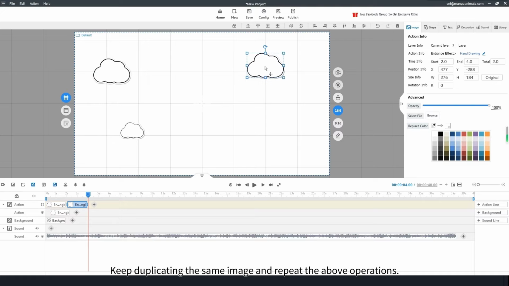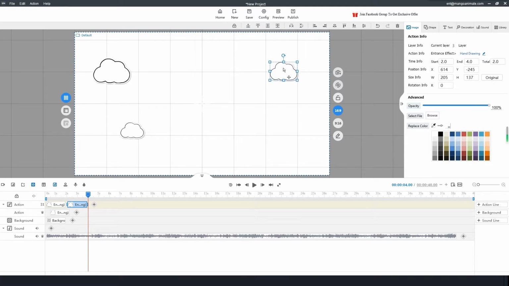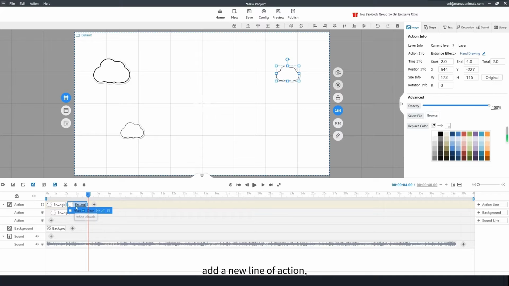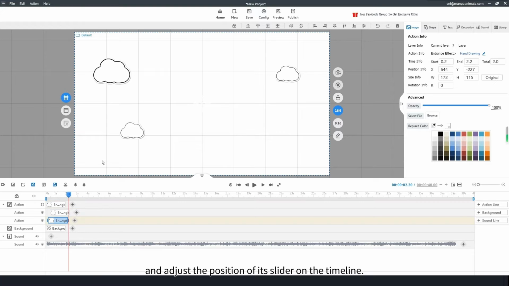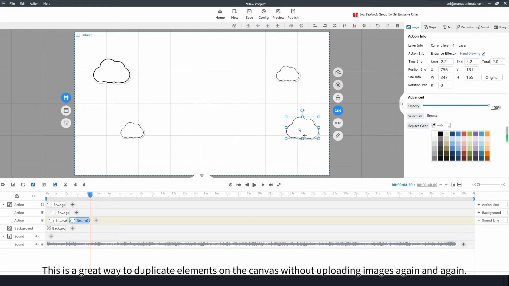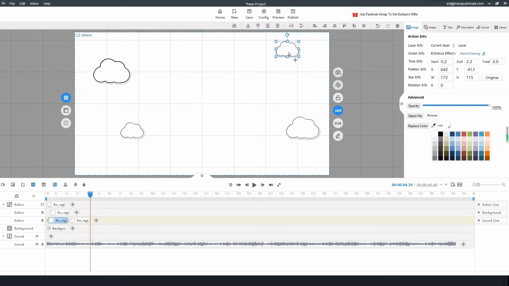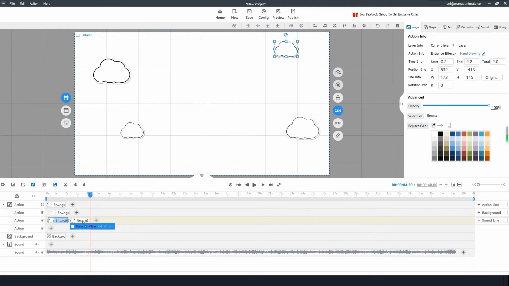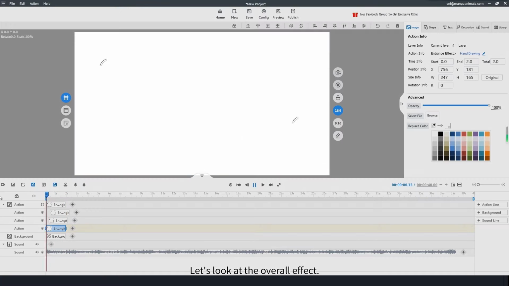Keep duplicating the same image and repeat the above operations. Adjust its size and position. Add a new line of action and adjust the position of its slider on the timeline. Continue to duplicate the image and repeat the previous operations. This is a great way to duplicate elements on the canvas without uploading images again and again. Let's look at the overall effect.